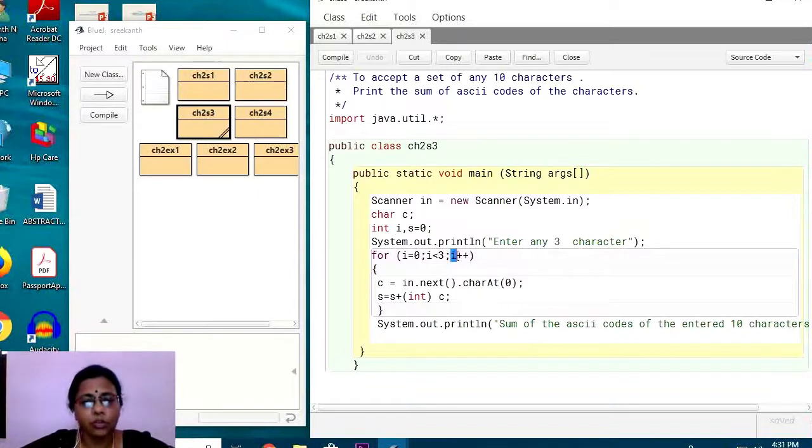Again the control goes to I plus plus. So the second time you are taking the value. Now I enter say some other, capital D or small letter d. That ASCII code will be added on to S. Third time I enter some other, maybe Y, and then I take the ASCII code, it is added to S. And finally when I finish running it 3 times, I come out of the for loop and I print: sum of the ASCII codes of the 10 characters is whatever is there in S.